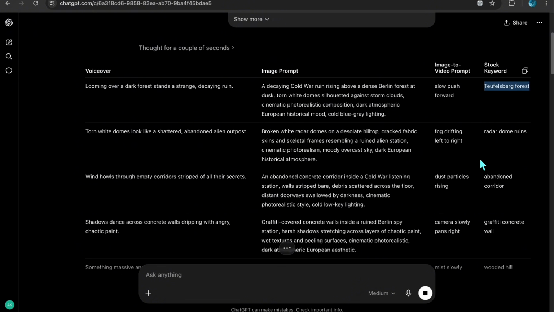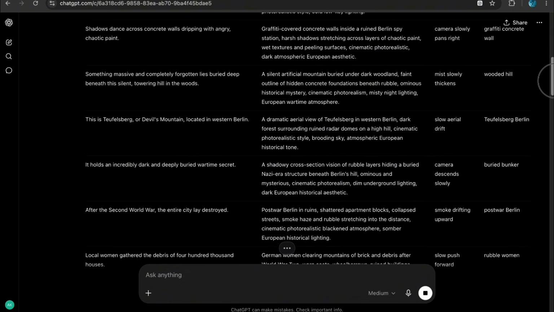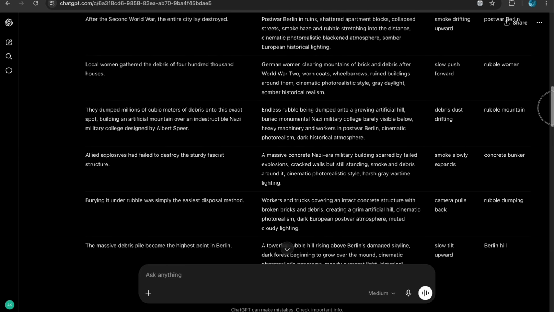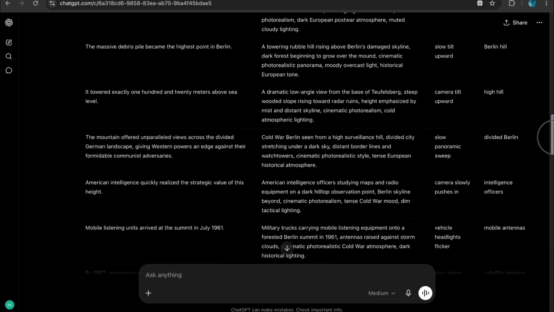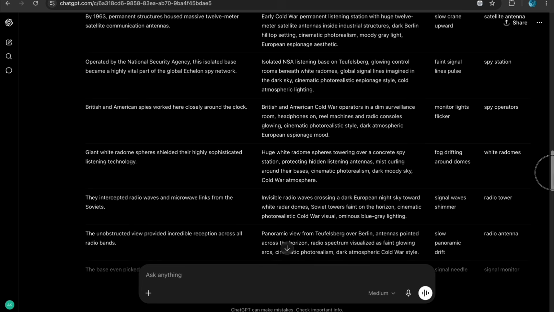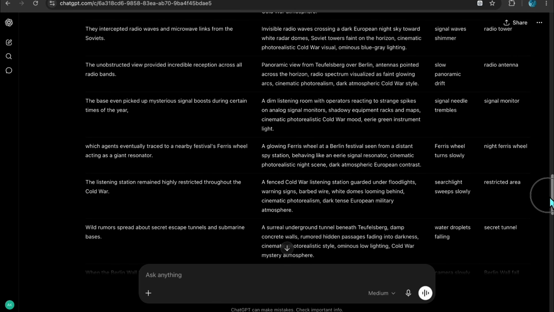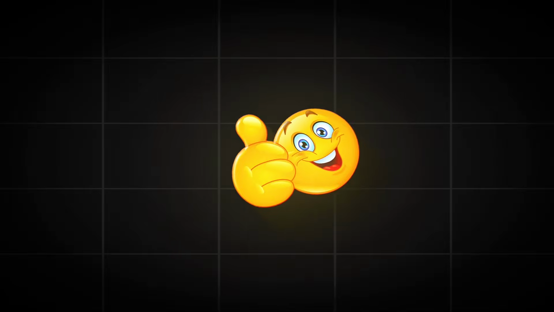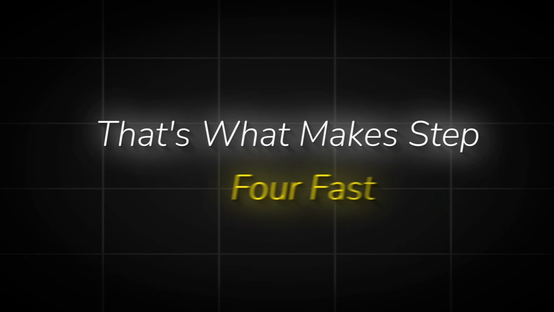1 to 3 words to search on Pexels or Pixabay. If you prefer real footage over AI images, this column runs the whole thing. Both options are covered. Scroll through the table. Every scene mapped. Nothing left to figure out later. That's step 3 done. Every decision about what goes on screen is locked in before you touch a single editing tool. That's what makes step 4 fast.